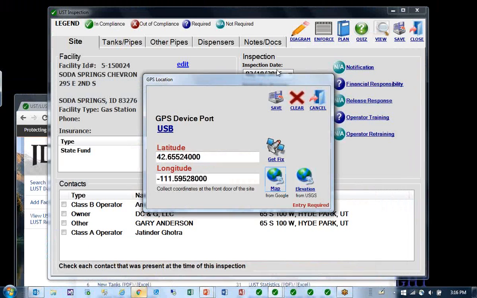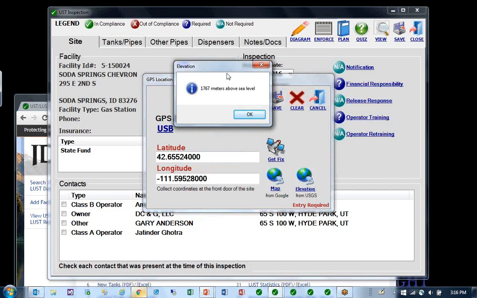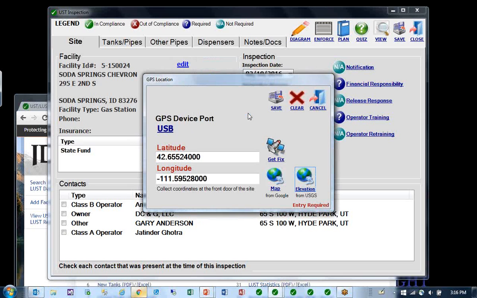And actually, one of the nice functions about being connected to the internet is you can also find out the elevation of a particular site while you're in the field, but that's getting the data from the U.S. Geological Survey, so you have to have an internet connection in order to do that.